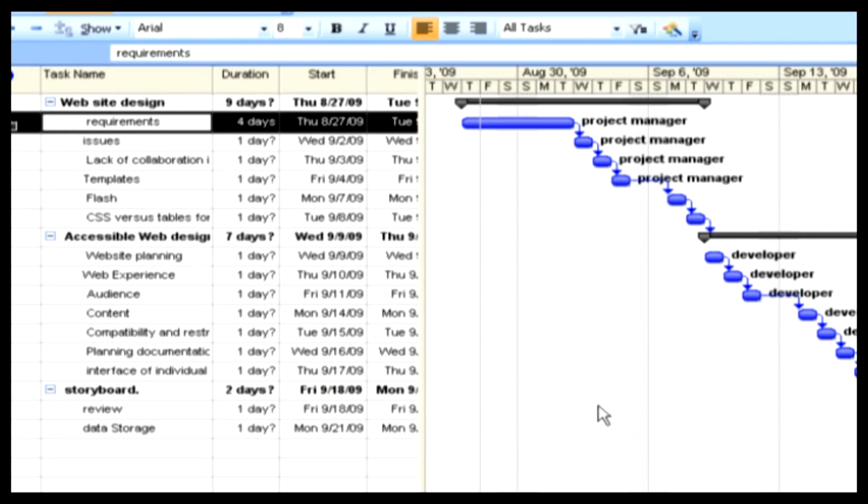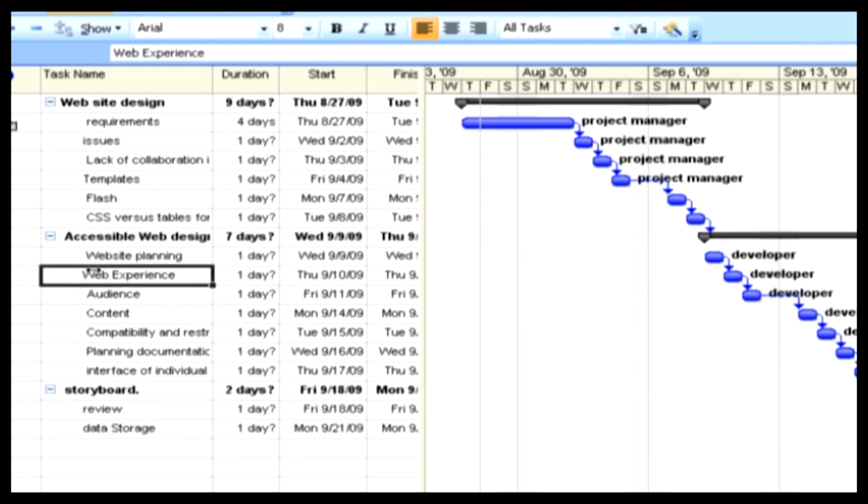In the next lesson, we are going to discuss setting work times, vacations, and holidays for our project.